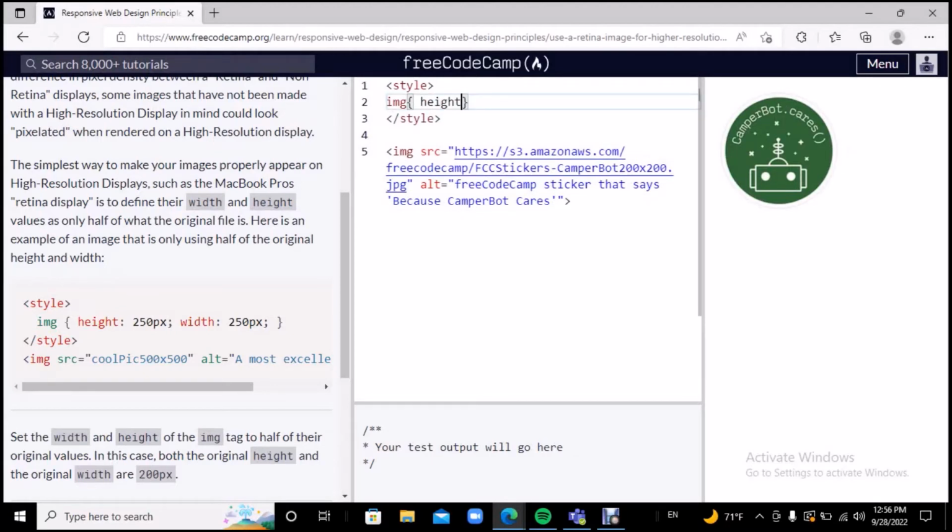Next challenge says use a retina image for higher resolution displays. The simplest way to make your images appear retina and optimize them for retina displays is to define their width and height values as only half of what the original file is. Okay, I didn't know about that.